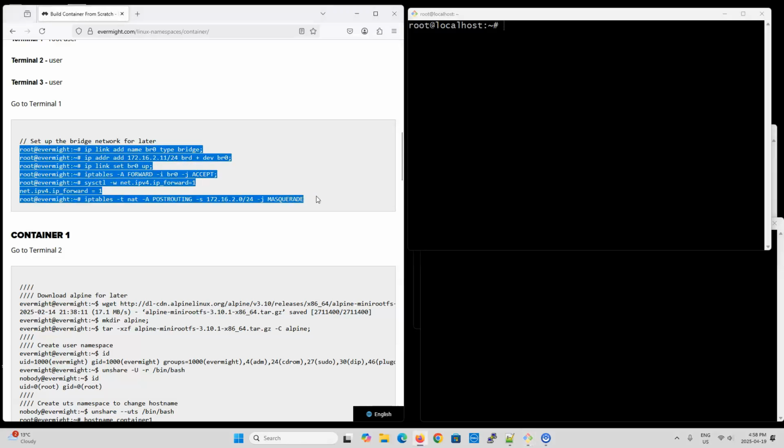Now these steps over here are just straight out of episode 4, where we learned about the network namespace. We learned about network interfaces, how to set up bridges, IP tables, IP forwarding, network address translations, and such. So if you need to remind yourself what all that stuff is about, just watch episode 4 again.